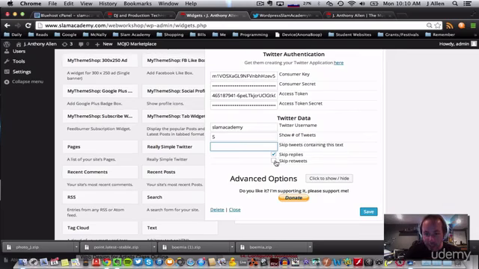Skip replies, skip retweets. I'm going to say skip replies because I don't want it to show up on my webpage when someone replies to a tweet I wrote and then says, hey, cool job, man, and maybe they say whatever they want, and then it's going to show up on my page, right? That's dangerous territory. So I'm going to say skip replies.